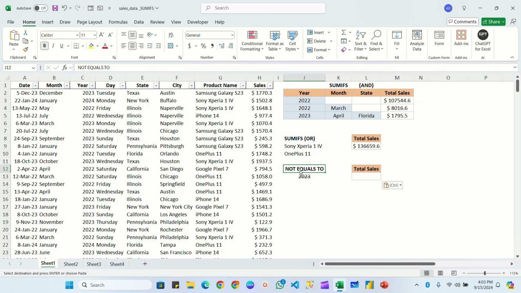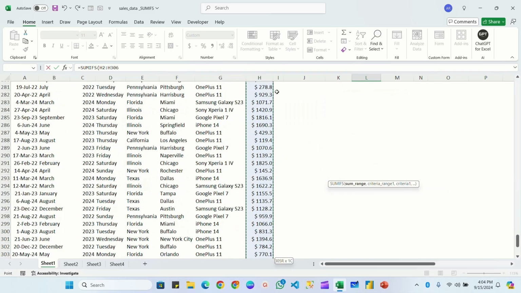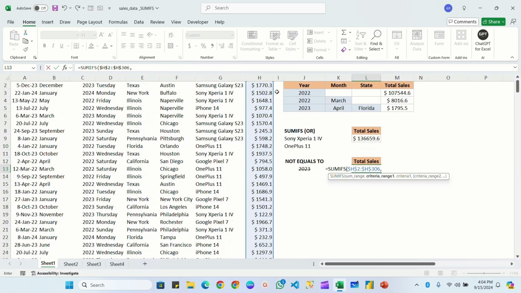Next we have not equal to. That means we want to calculate the total sales excluding this value. Whatever value we pass here, it will not calculate that range. So let's do this. Here we will write the formula =SUMIFS, sum range. Again we will pass the sales column, press F4 to freeze the range.